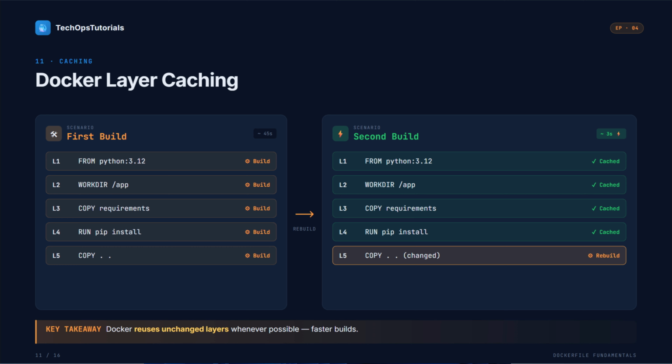Now that we understand Docker image layers, let's see why they are so useful. One of the biggest advantages of layers is Docker layer caching. Let's look at the two examples on the screen. On the left is the first build. Since Docker has never built this image before, it has to execute every instruction in the Dockerfile. It starts with a base image, sets the working directory, copies the requirements.txt file, installs the required packages, and finally copies the application files. As a result, every layer is built from scratch.